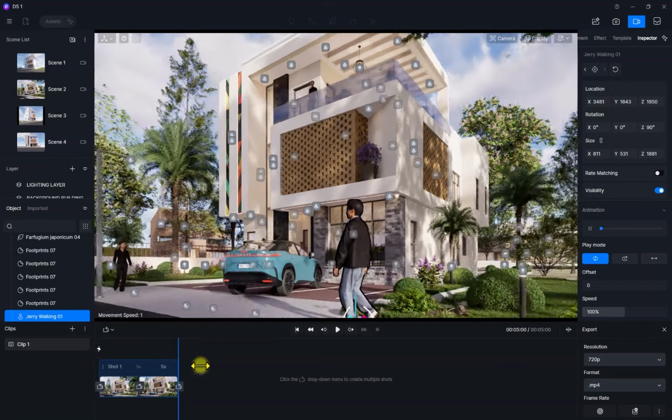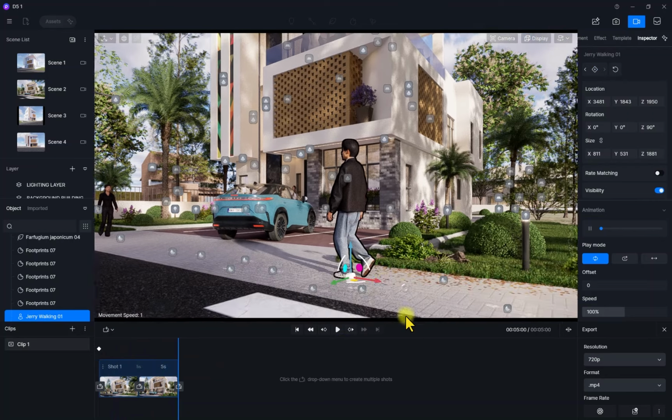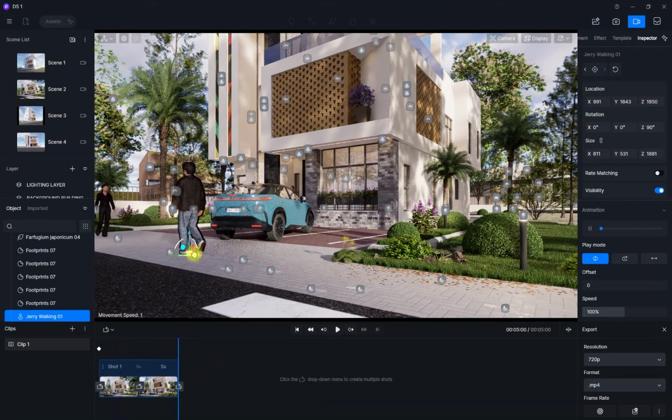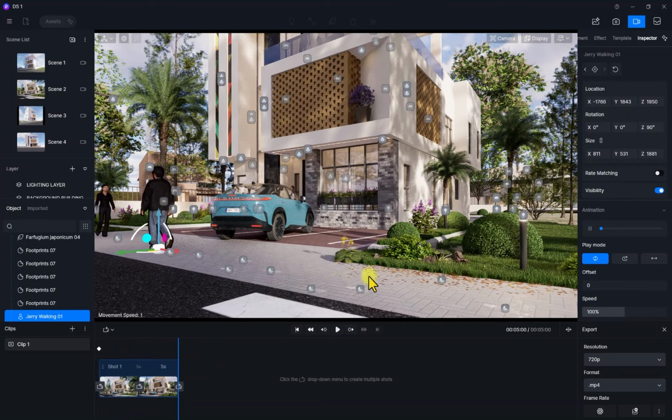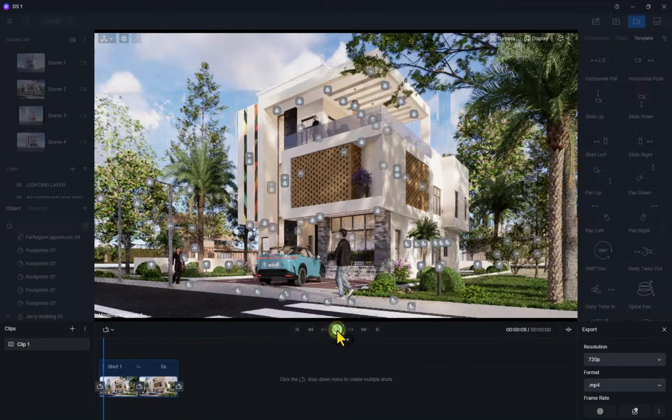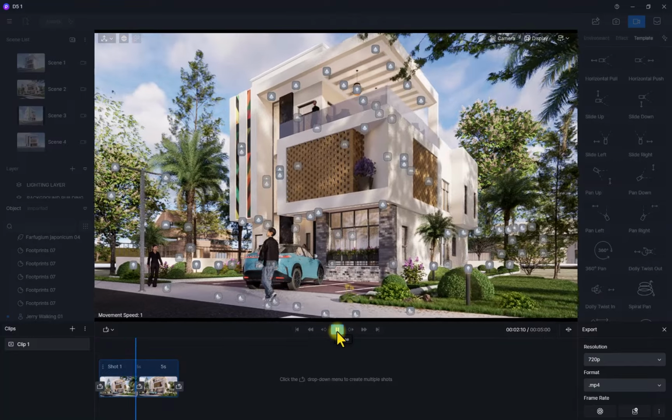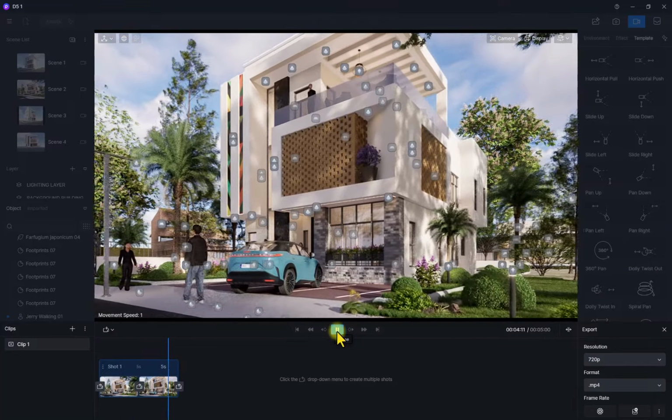I'm now going to move to the end of the clip and adjust this guy, moving him to this point here. This is 5 seconds, so I think a human being can walk this distance in 5 seconds. Then I'm going to click on this icon again and add another keyframe. This is another keyframe stating that at the end of this clip, he's going to be at this position. So I'm going to click on play and you're going to see the guy walking.